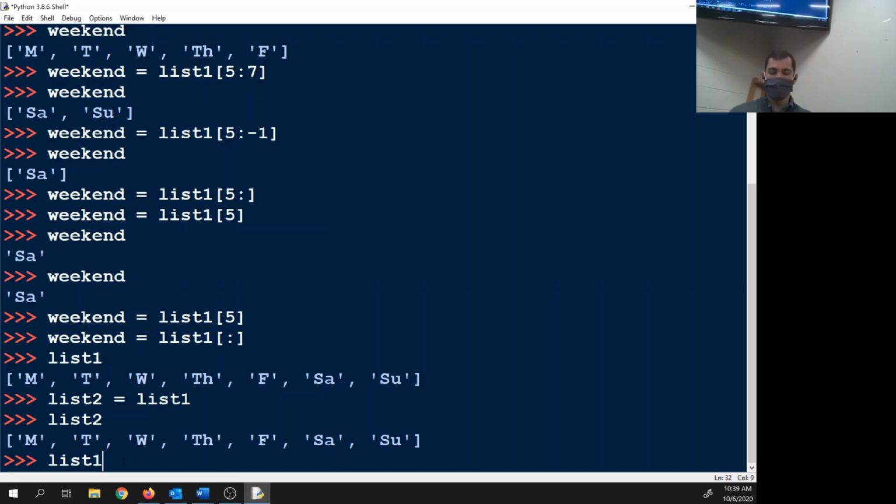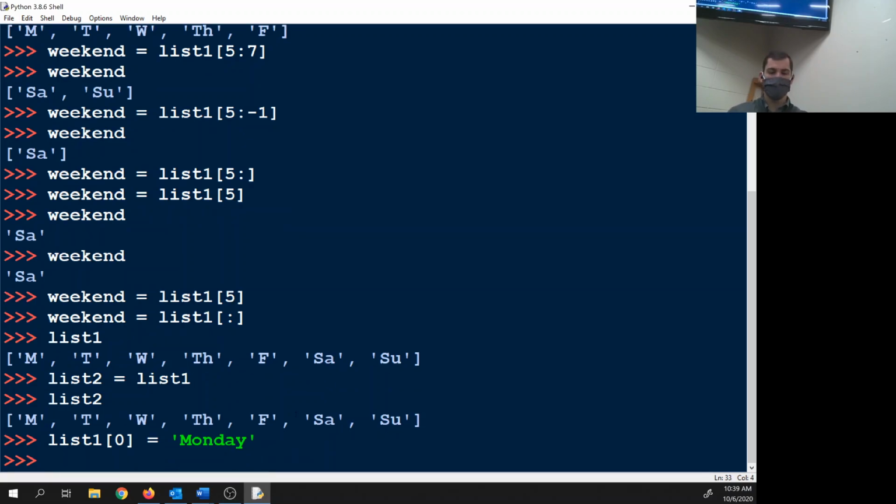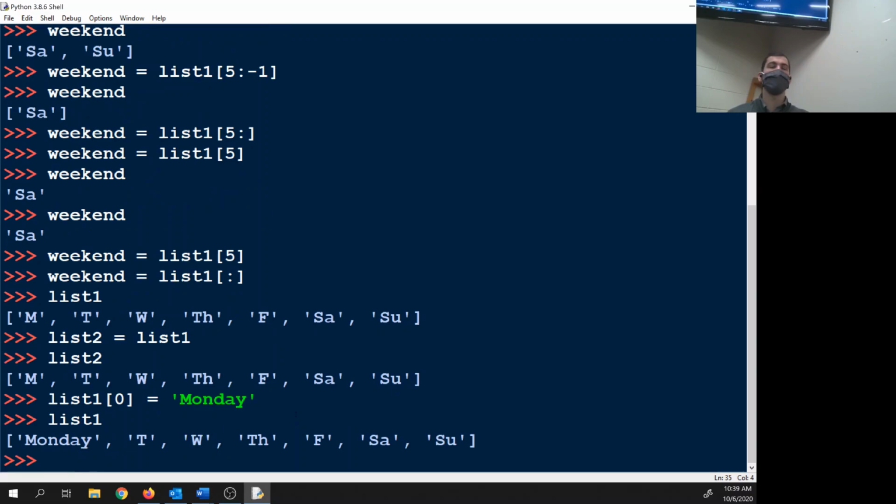List 1 index 0 is now going to be Monday. We're going to go over this in just a second, but this is how you change an item in a list. So now list 1 is Monday, Tuesday, whatever. What do you think list 2 is? Do you think list 2 has Monday at the beginning, or does it have M?